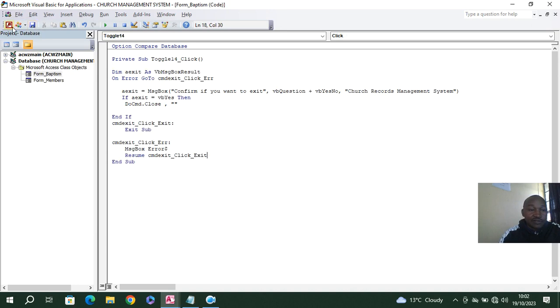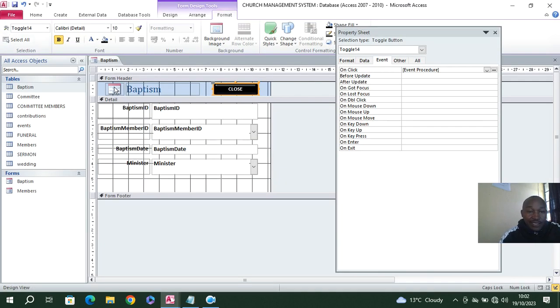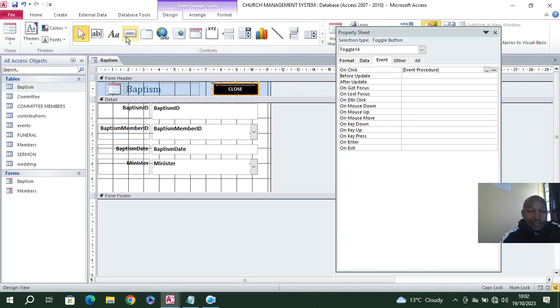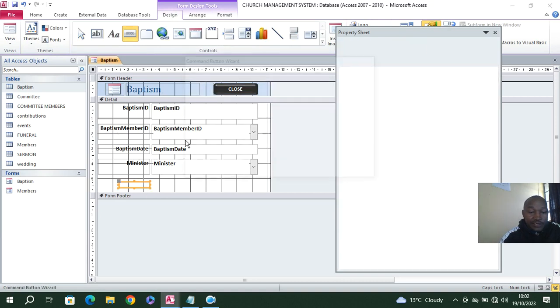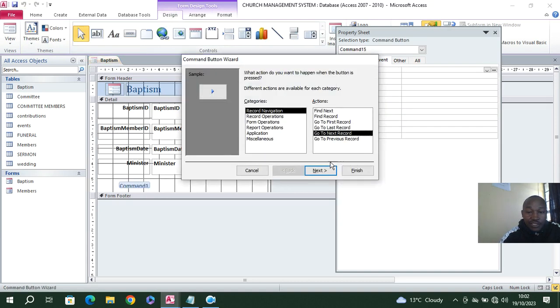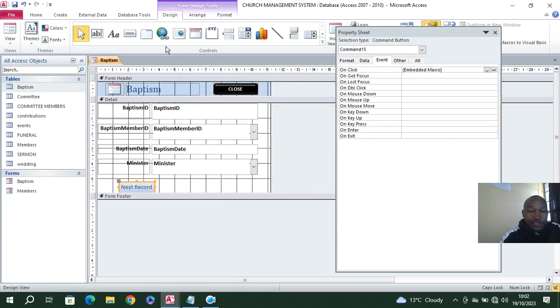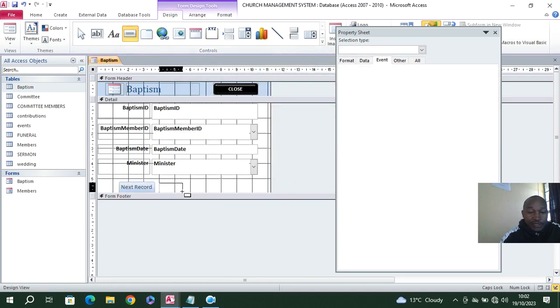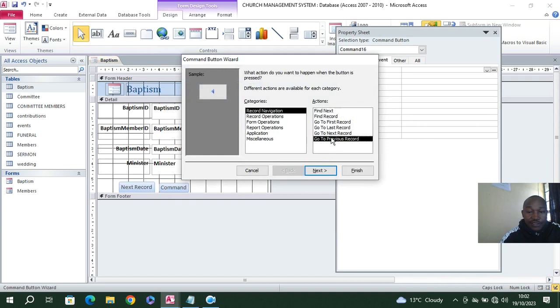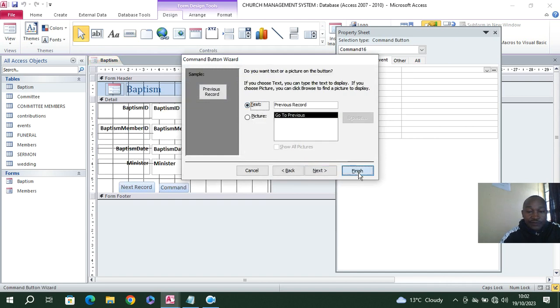Once you are done with that one, click on the access button. Then again, go to design, put the buttons. So we need to have go next, like that, next record. Then we can just go previous. Again, go previous, text, finish.